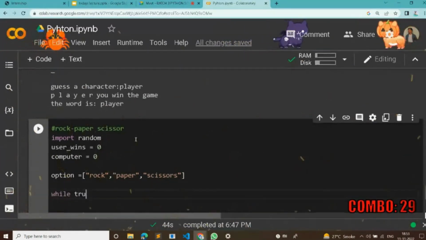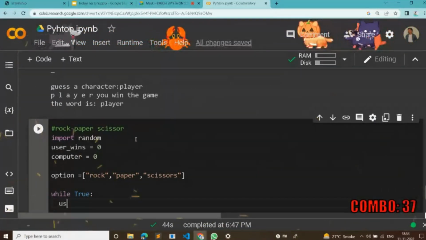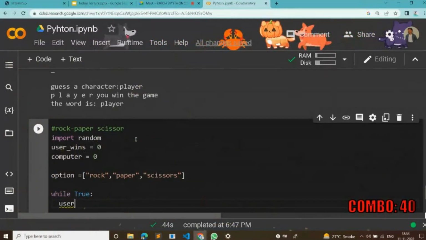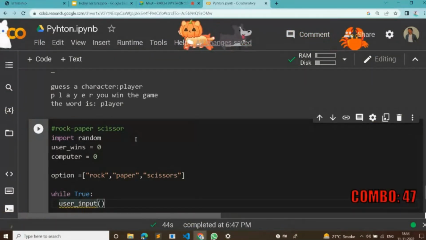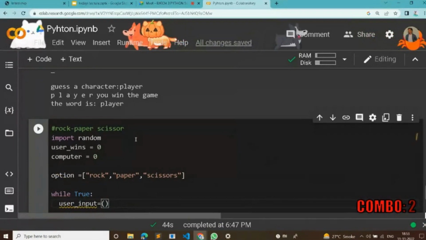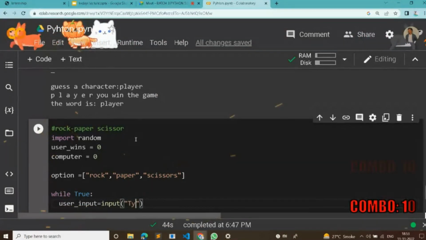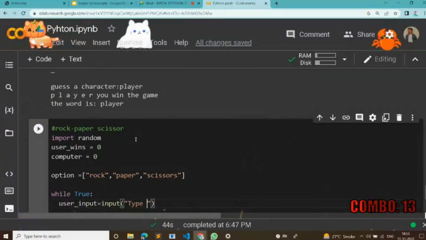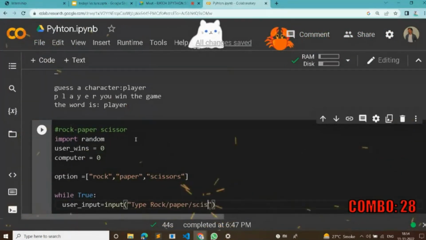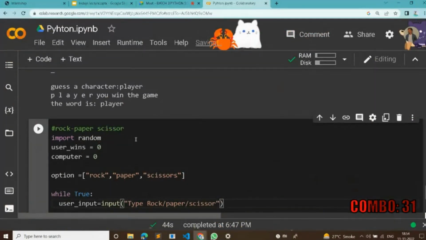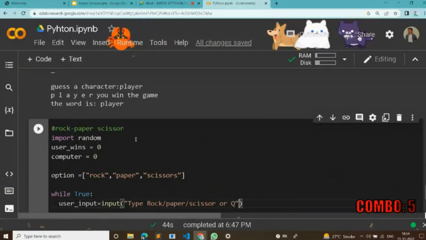While true, take the user input, what the user wants, is equal to input: type rock, paper, or scissors. And if you don't want to play, you write Q for quit.